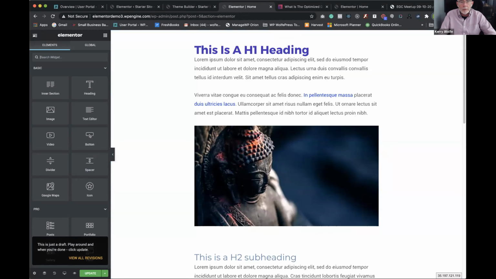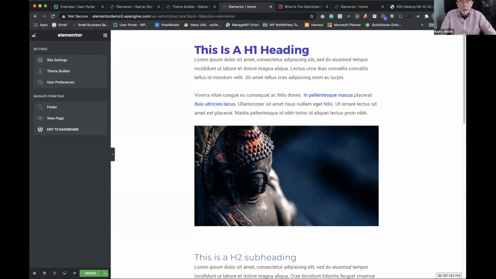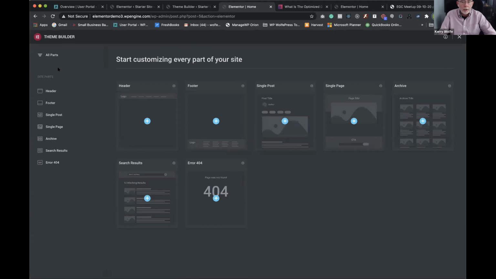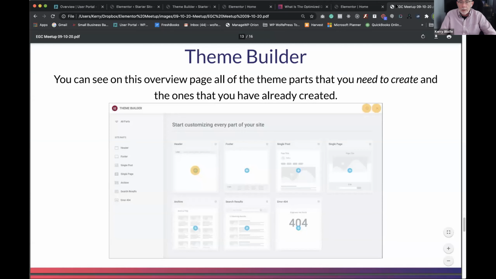Okay, and we'll go to where the hamburger menu is. There's where the theme builder is. So we click on that, and it has a different looking interface. Now this is what it looks like in dark mode. This is what it looks like in light mode.